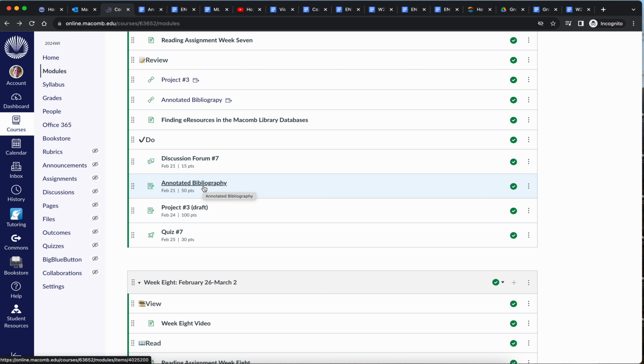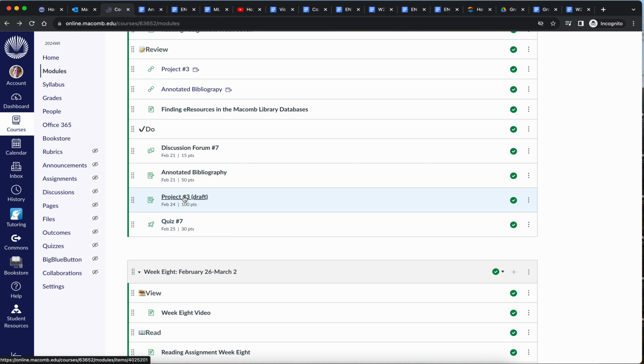You're going to submit your annotated bibliography. We just talked about that up here. Remember, it starts with a works cited page. There's information in this video that will help you with that. And then you have your 1-page typed and double-spaced summaries with those 3 components: purpose, audience, and benefit of the argument. You will turn in your draft.